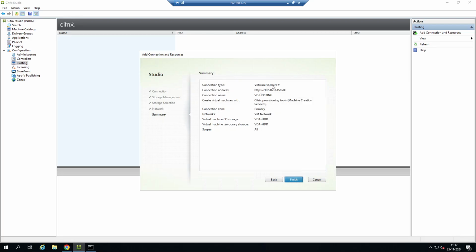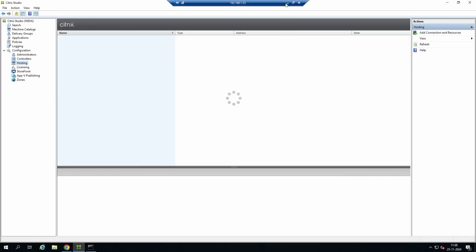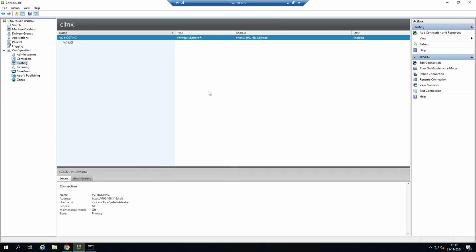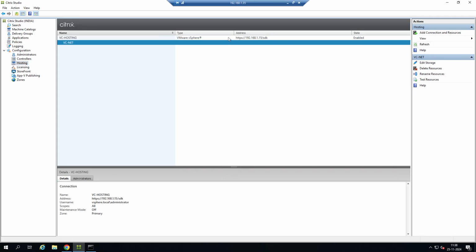Now you can see the complete detail here. What is your hypervisor connection, VMware vSphere, that address. The hosting name, what purpose you are adding it for, machine creation service. This is the primary network detail, and then the storage detail. Now click finish. There are a lot of things you need to understand. So now you added the hypervisor in the Citrix.